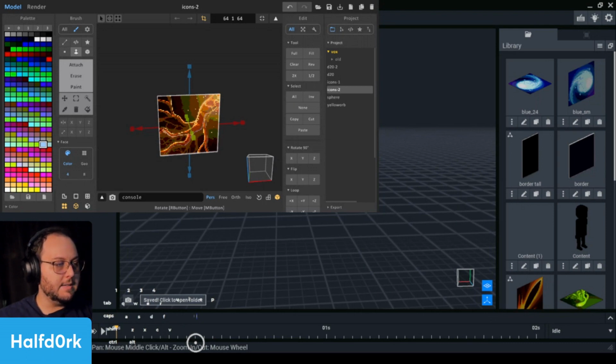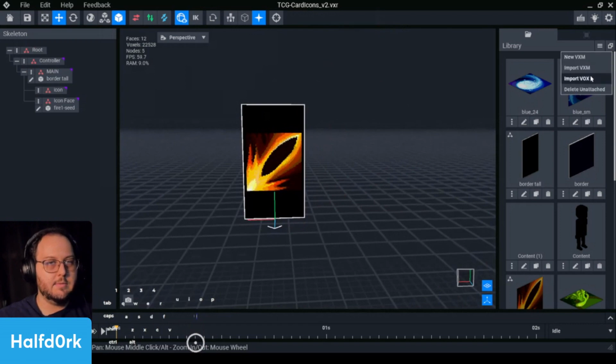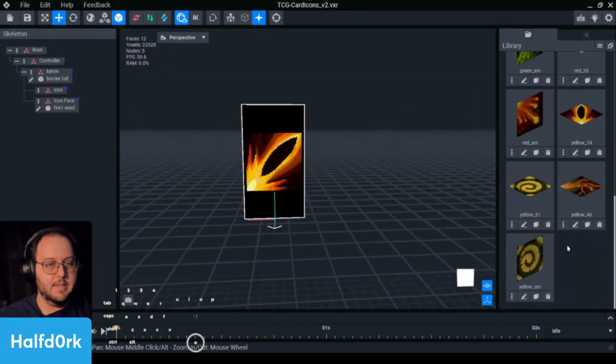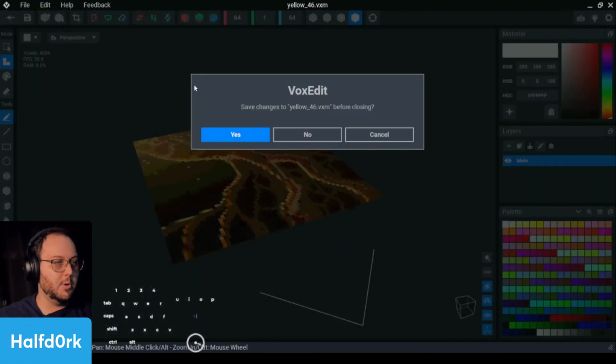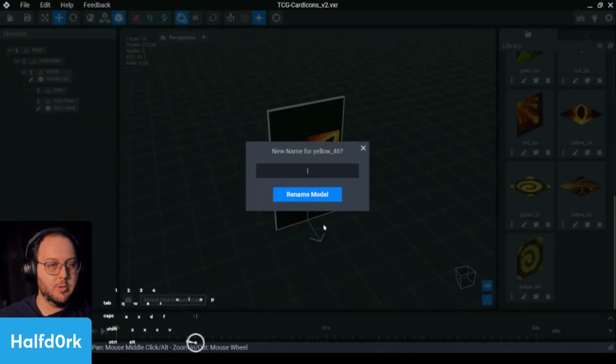And then we go back into Vox Edit. And I'll import Vox icon 2. And this one took way less time to import. I do want to rename it. So we'll rename as Fire 2. This will be root.